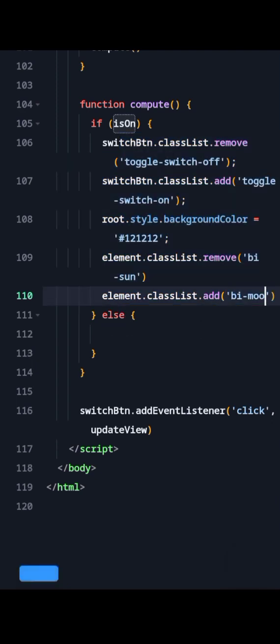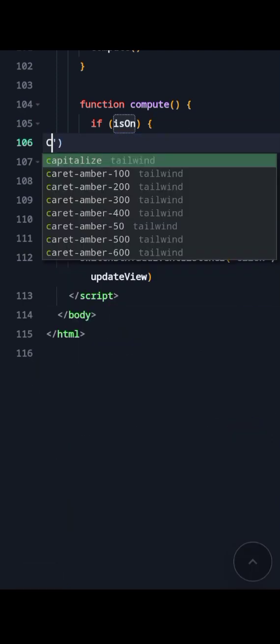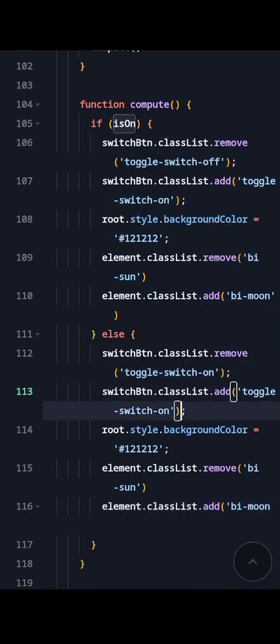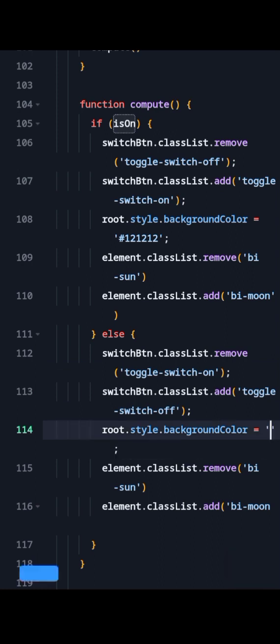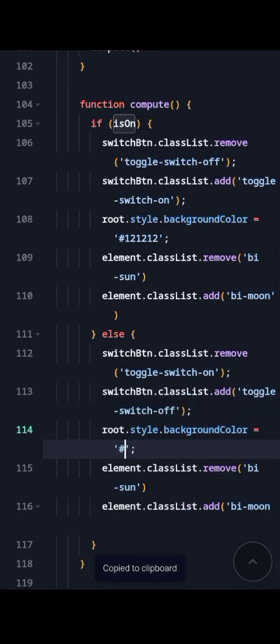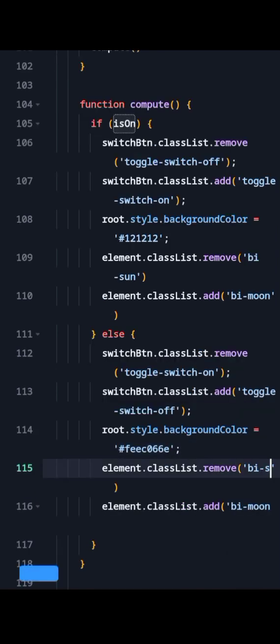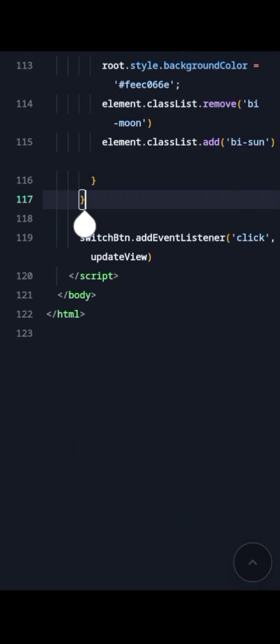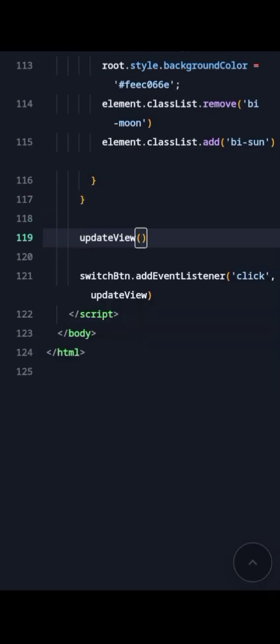We are going to copy that, since it's the same implementation for both if and else, only that we do the opposite in the else block. Yeah, toggle-switch-on, toggle-switch-off, and we are going to be using a cream color. I'm going to change that to moon and the other to sun. So our app is working correctly. So let's call the updateView function.